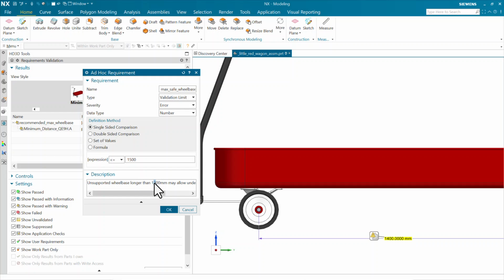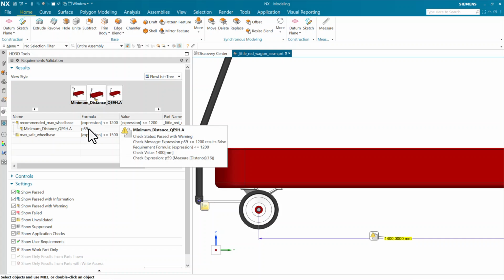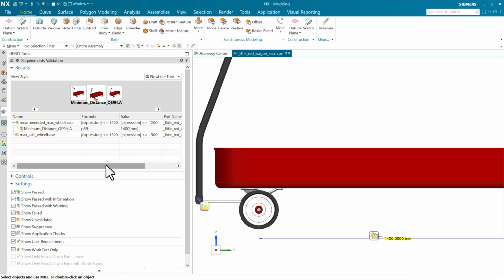And we could say may allow dangerous buckling or something like that. Okay. Good. So with that, that's going to create our second requirement there. Okay. This same expression, P59, is the one that we're going to compare this with.